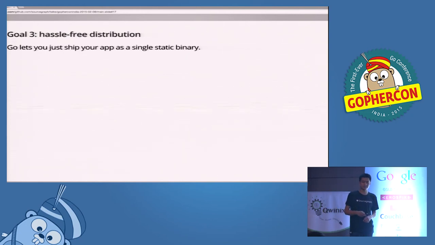Okay, so now I've gone over how metaprogramming can help you write better tests, how it can help you check critical pieces of logic in your code base. Now let's talk about how it can help you with hassle-free distribution.